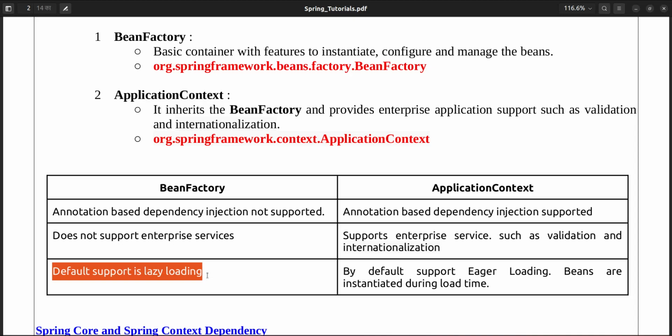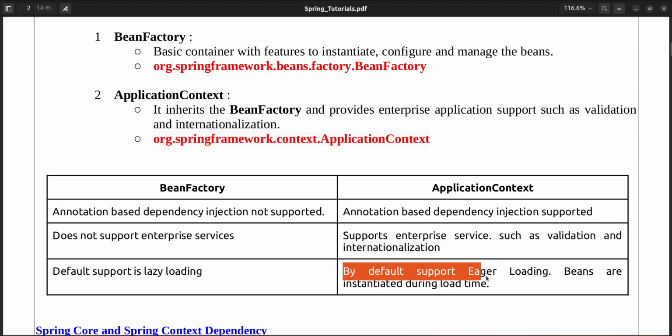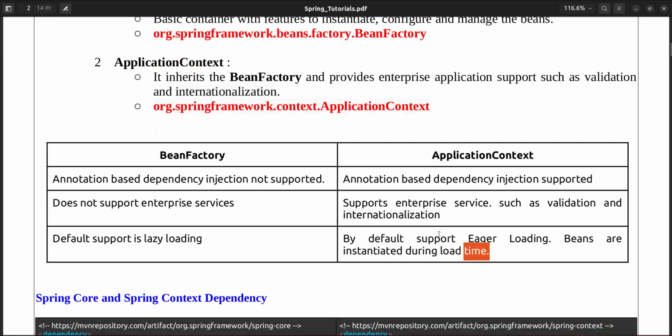Two approaches are there. In one approach, I will not create the object; I will create the object only when someone asks. That is called lazy loading. In the other, I already created the object and kept it with me, and when someone asks, I directly give it. That is eager loading. So BeanFactory's default support is lazy loading, but ApplicationContext's default support is eager loading. Beans are instantiated during the load time. We will see this one.